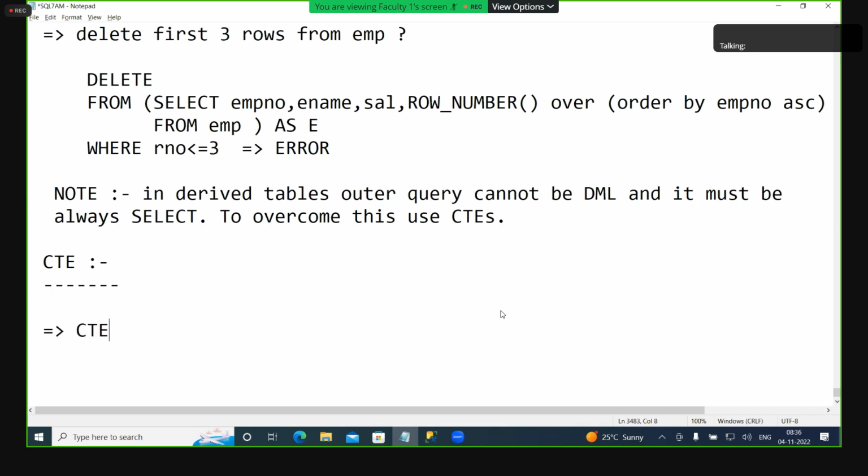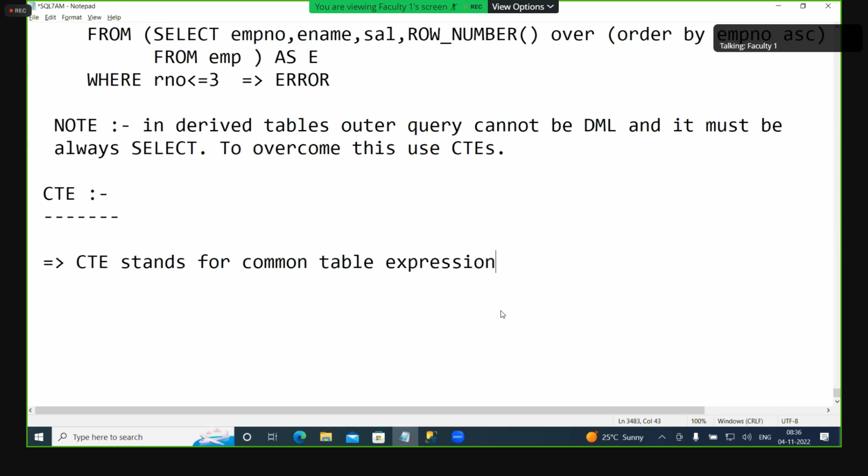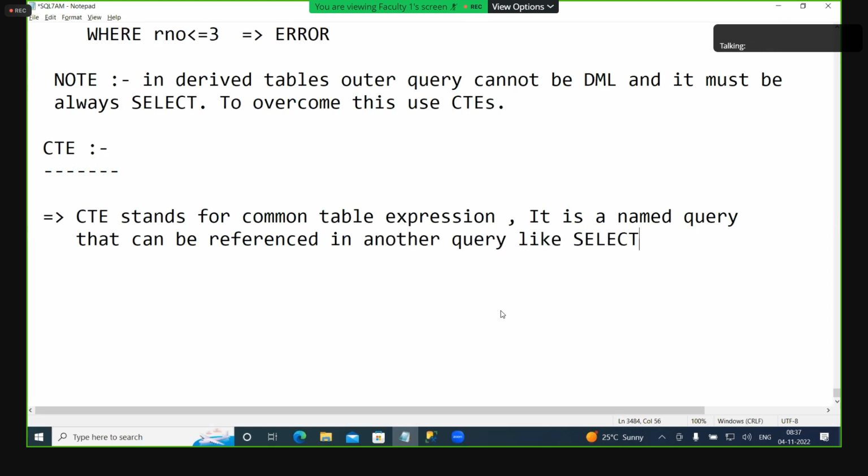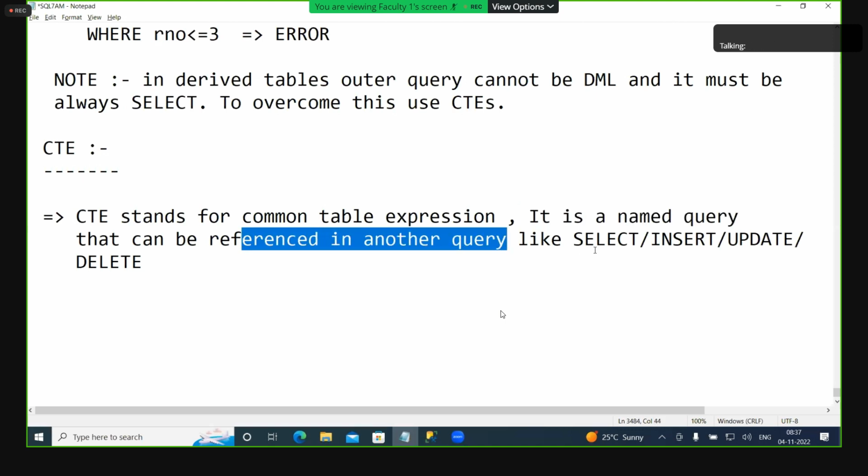CTE stands for common table expression. It is a named query that can be referenced in another query like select, insert, update, delete.